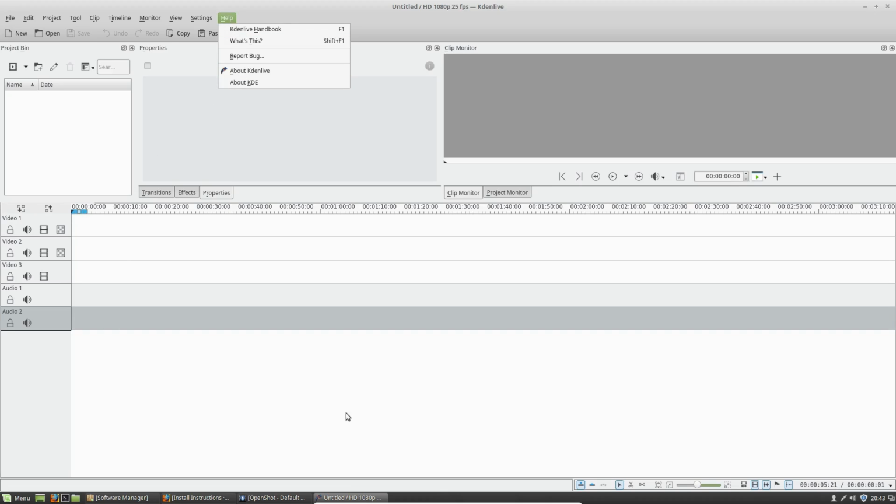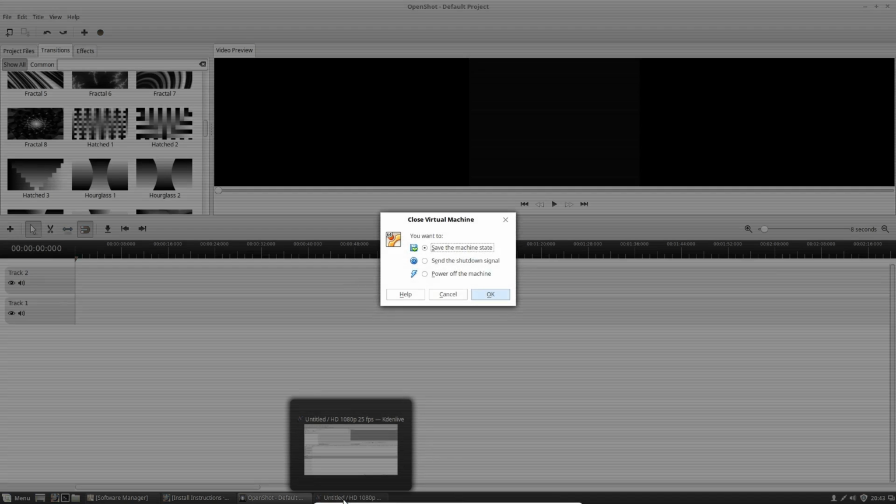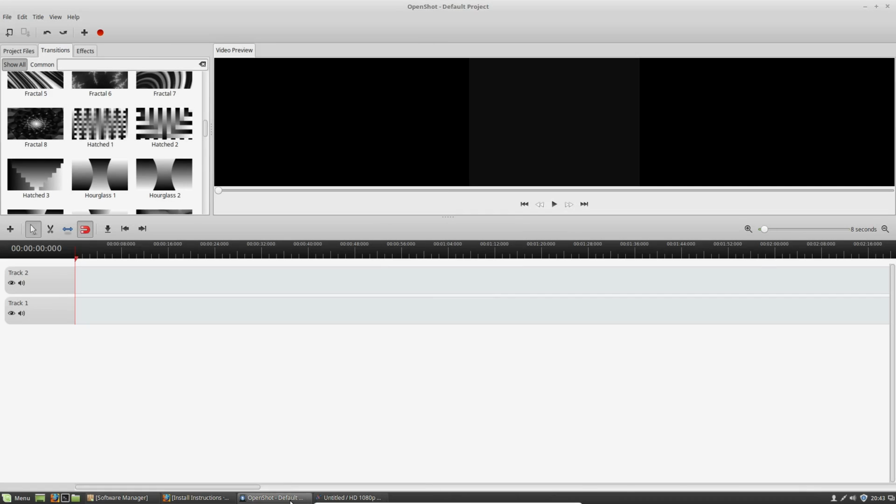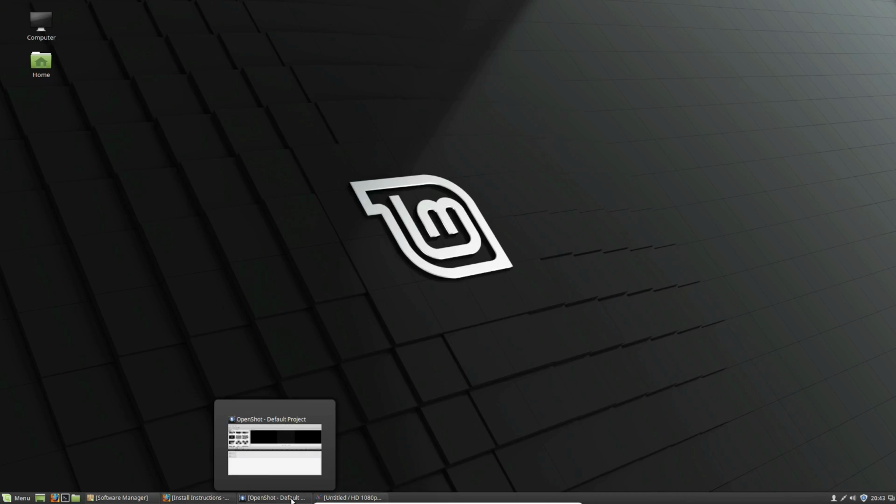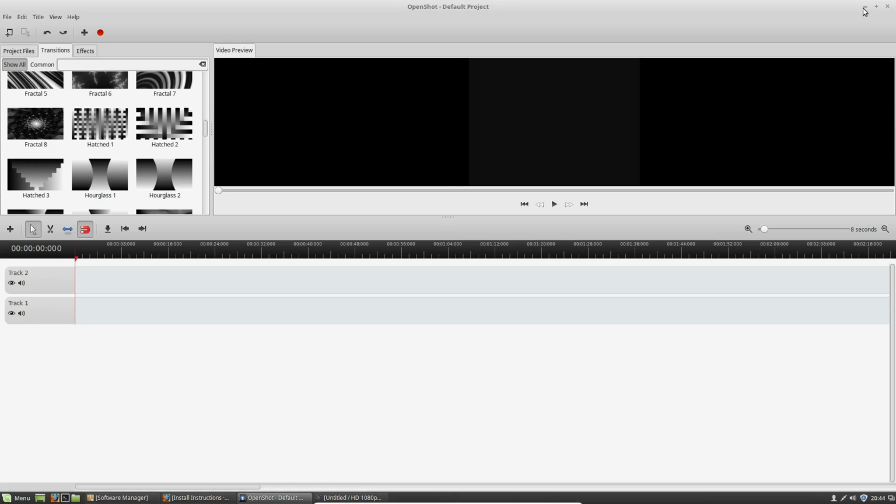And if you are the type of person who is new to video editing, or who just does not want to do a lot of advanced stuff, then OpenShot is a better choice. But either or, I would say definitely install both, so that you have both options.